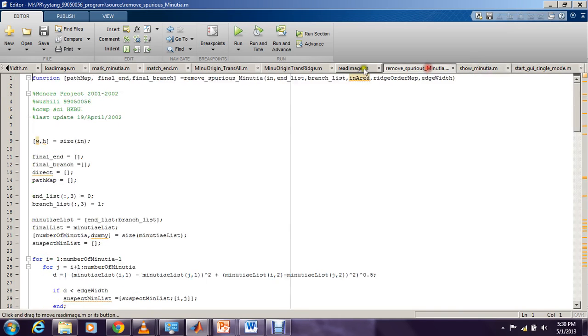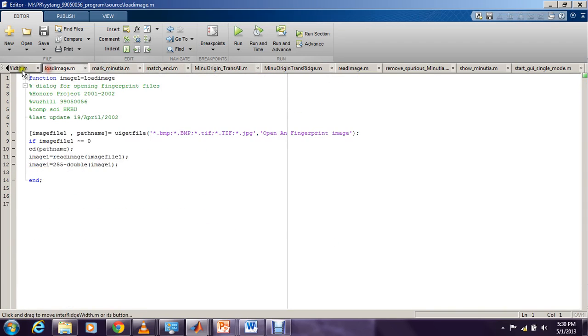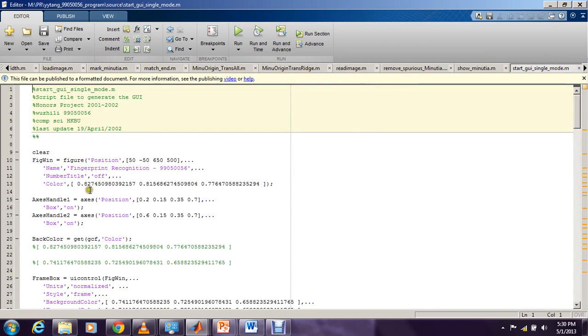The other codes shown here are basically small functions that have been written to perform each and every step of the GUI.